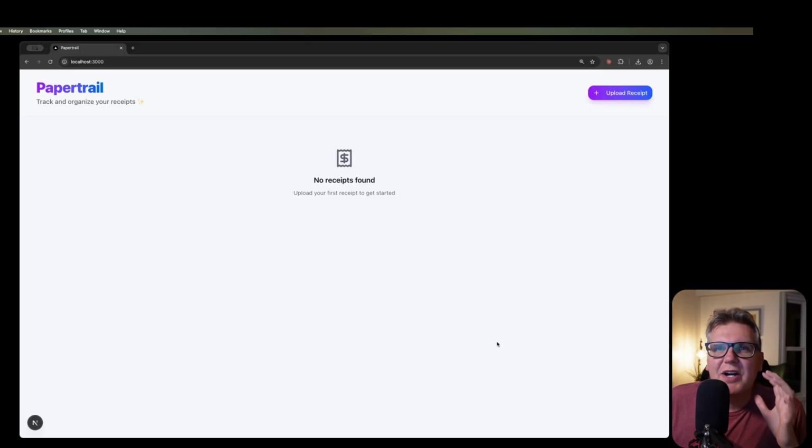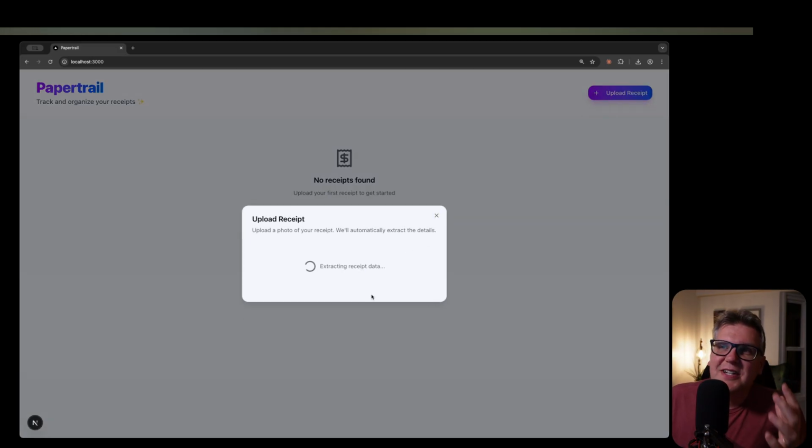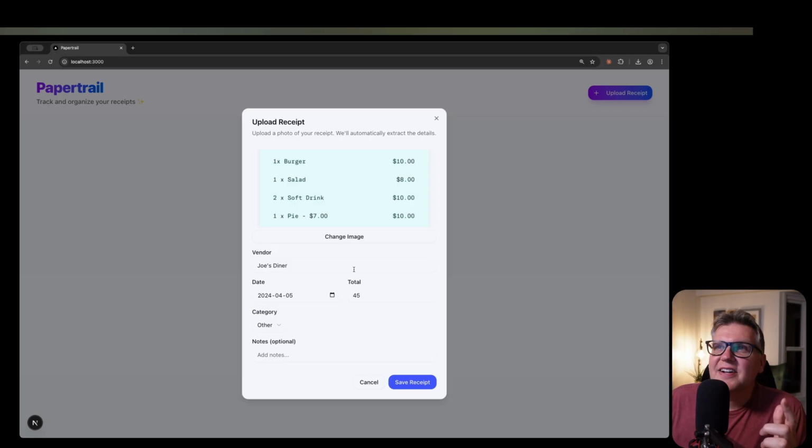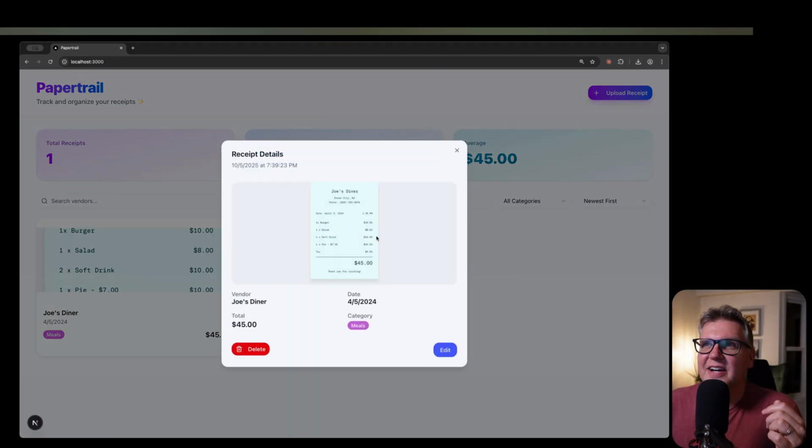Now that I was able to rewind that bad prompt and redo it properly, let's see if everything works now. So if I go upload receipt, I'll upload a restaurant receipt from Joe's Diner. It's extracting the data. And look at that, it actually works. It got the vendor name, the date, and even the total. And if I load it in here, now it's got a nice thumbnail. I can go in, see the original receipt. It's all tracked nicely for me. Now we're in a great spot to take this version of the application and deploy it up to DigitalOcean.